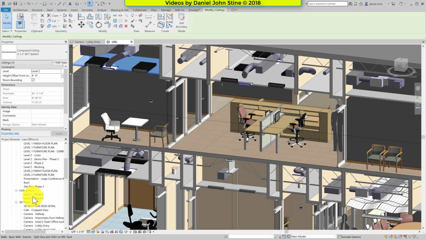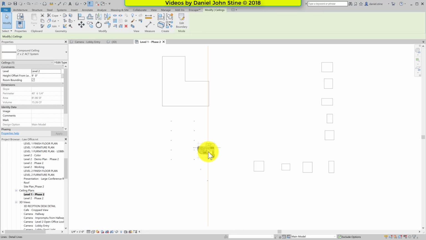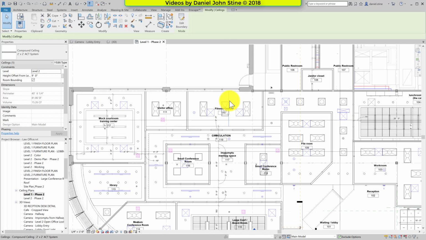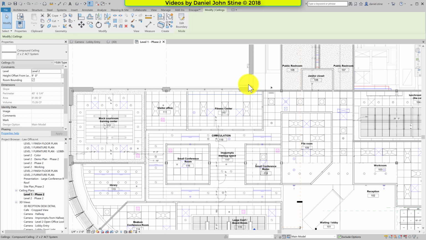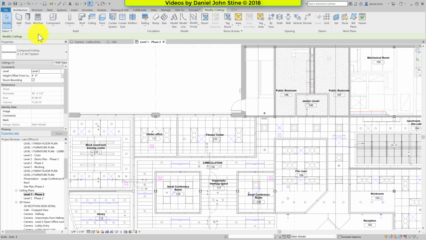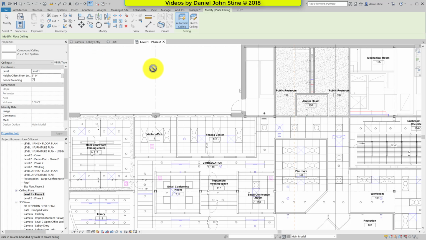In the project browser, if we switch to a ceiling plan, spinning my wheel to zoom in, we can see the various ceilings that have been previously placed. On the Architecture tab is where we'll find the ceiling command. If we start the ceiling command, we have two options.